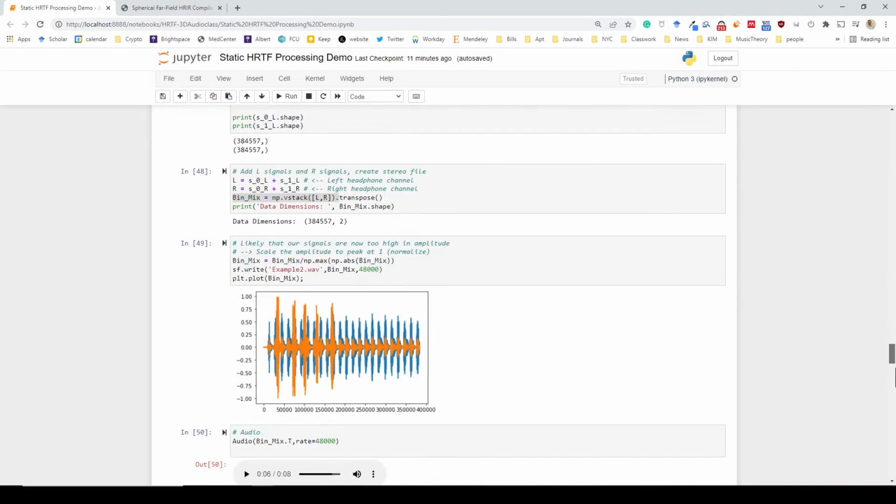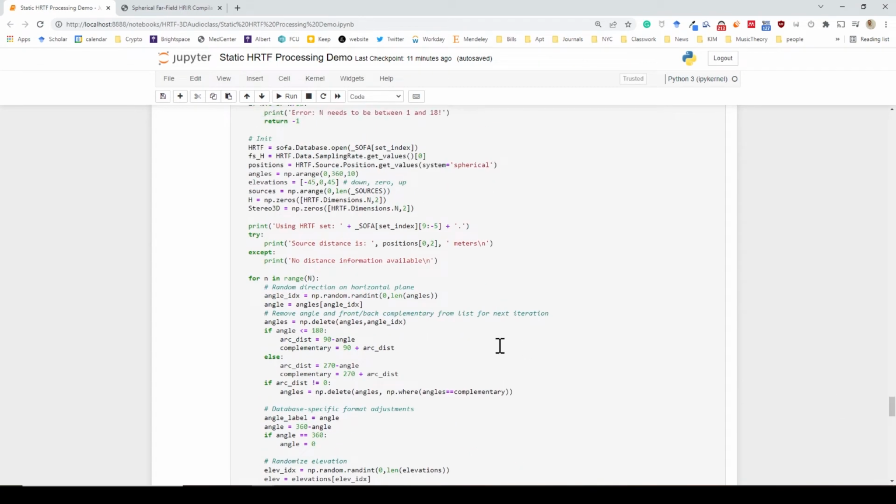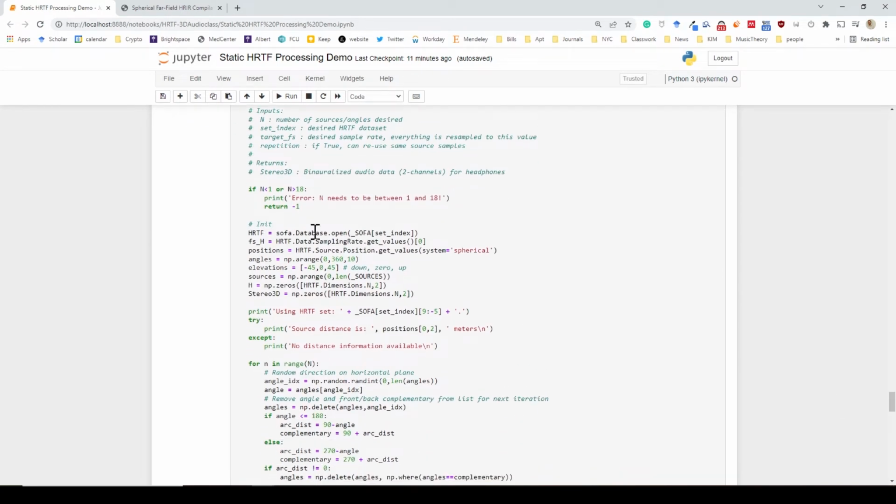All right, let's go back to our function. So this function to run will need to open the SOFA set. And you can use the sofa.database.open and point towards the set that you want to open. From that, you can see this HRTF variable can then be accessed using these methods, and you can get the values, for example, of sample rate. So what sample rate is inherent to this HRTF.